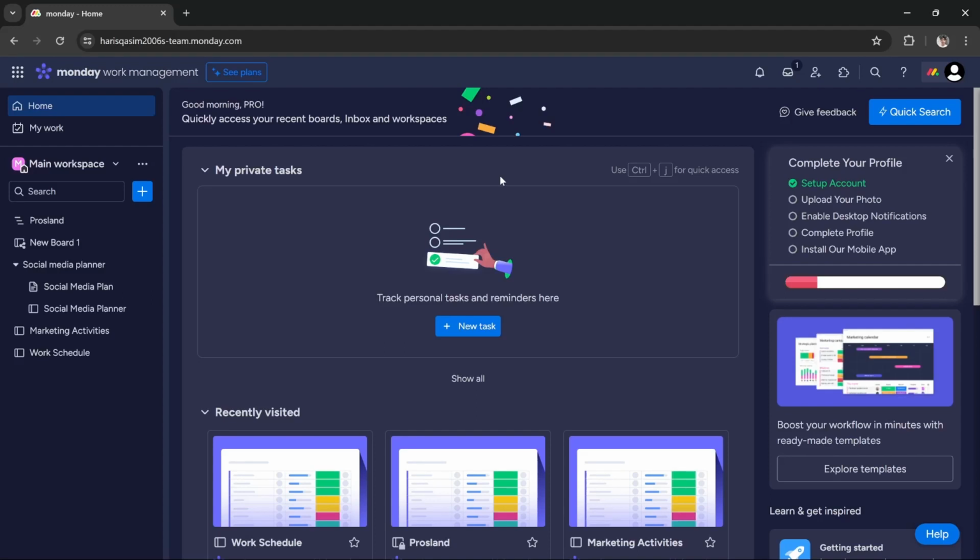Hi guys, in this tutorial I'll teach you how you can manage your business through money.com. So there is a template in money.com that is very useful that you can use to manage your business.